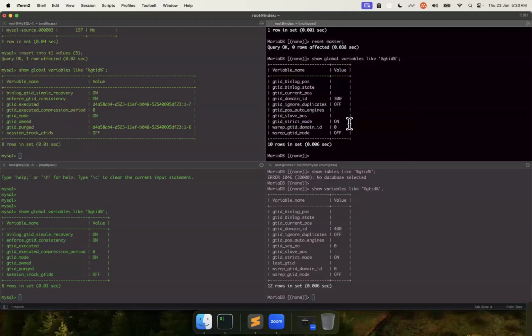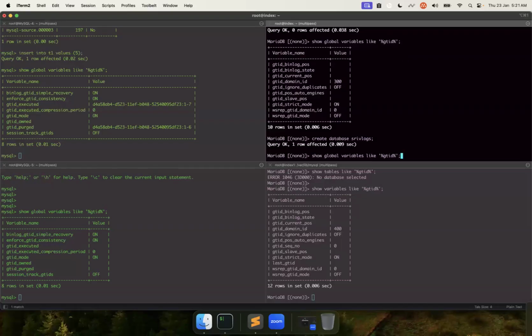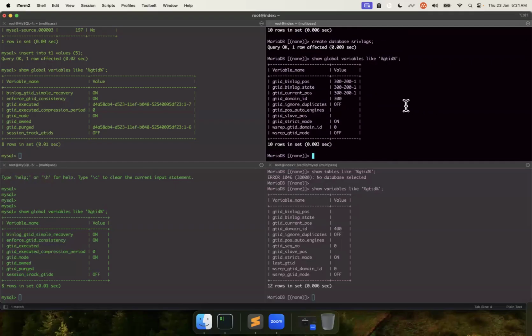Now coming back to MariaDB. So here, create database 3logs. Now let's check this variable. You can see the current position, the bin log state and the bin log position. Everything is currently showing this one. 300 is the domain ID.